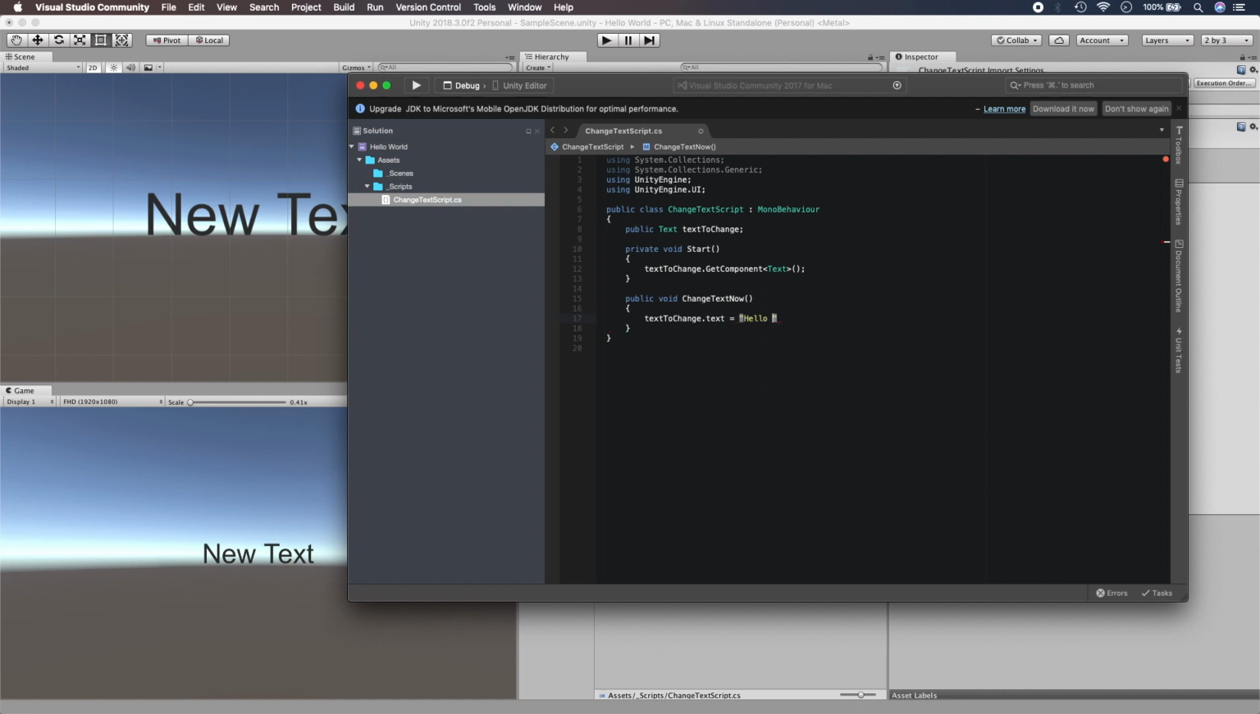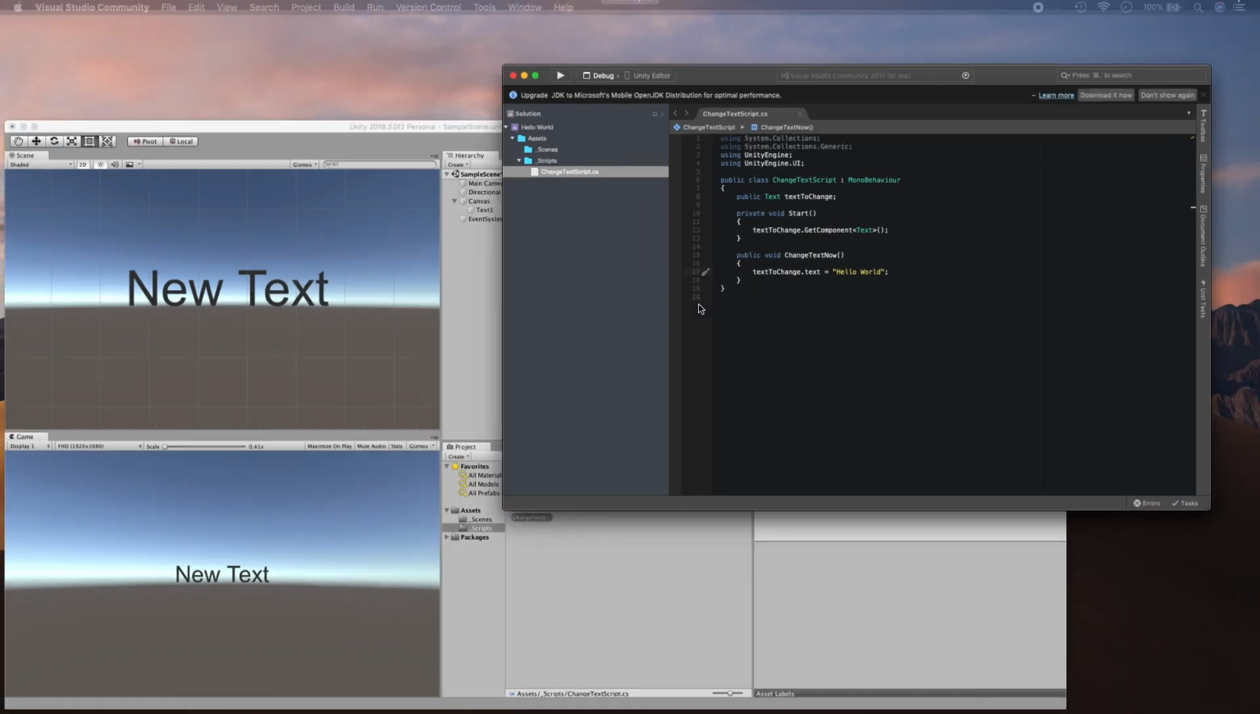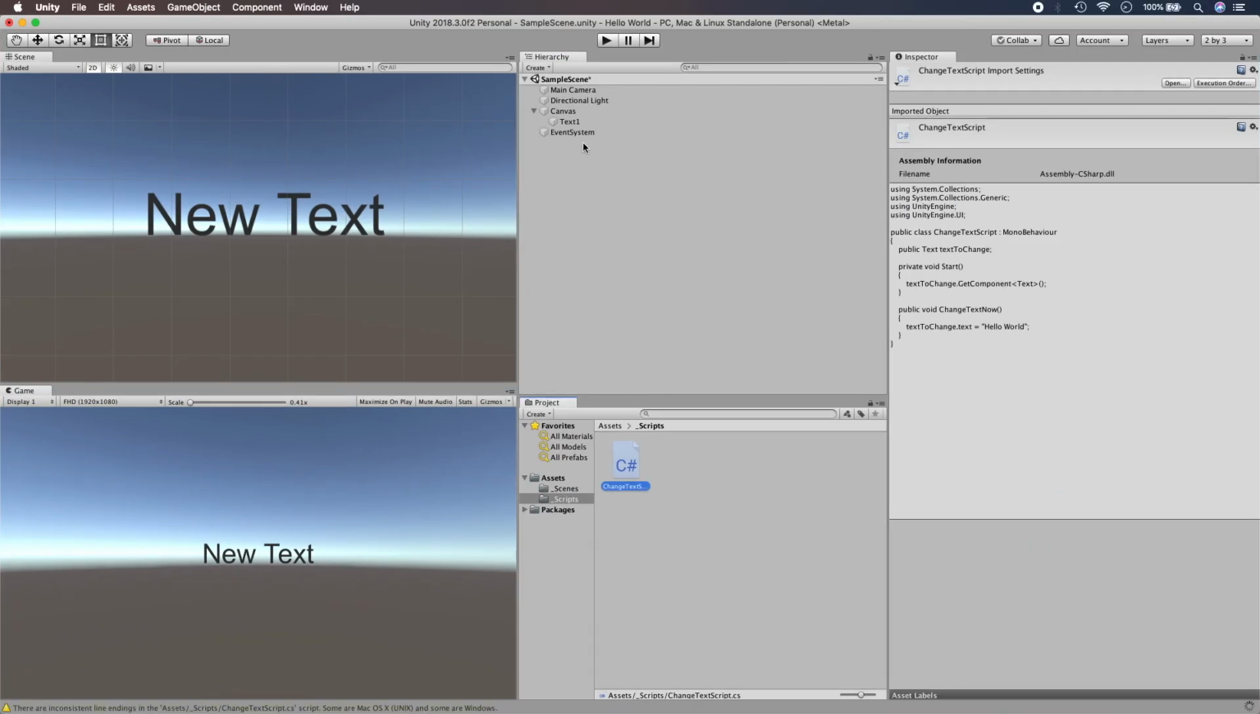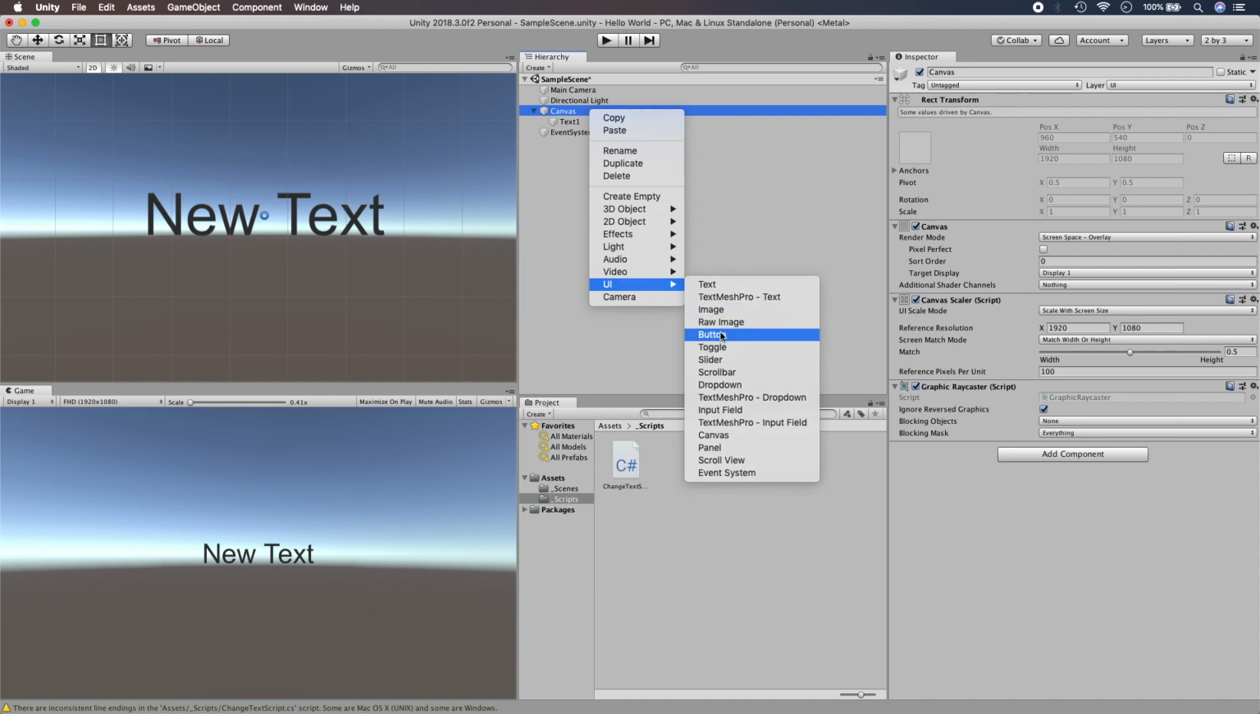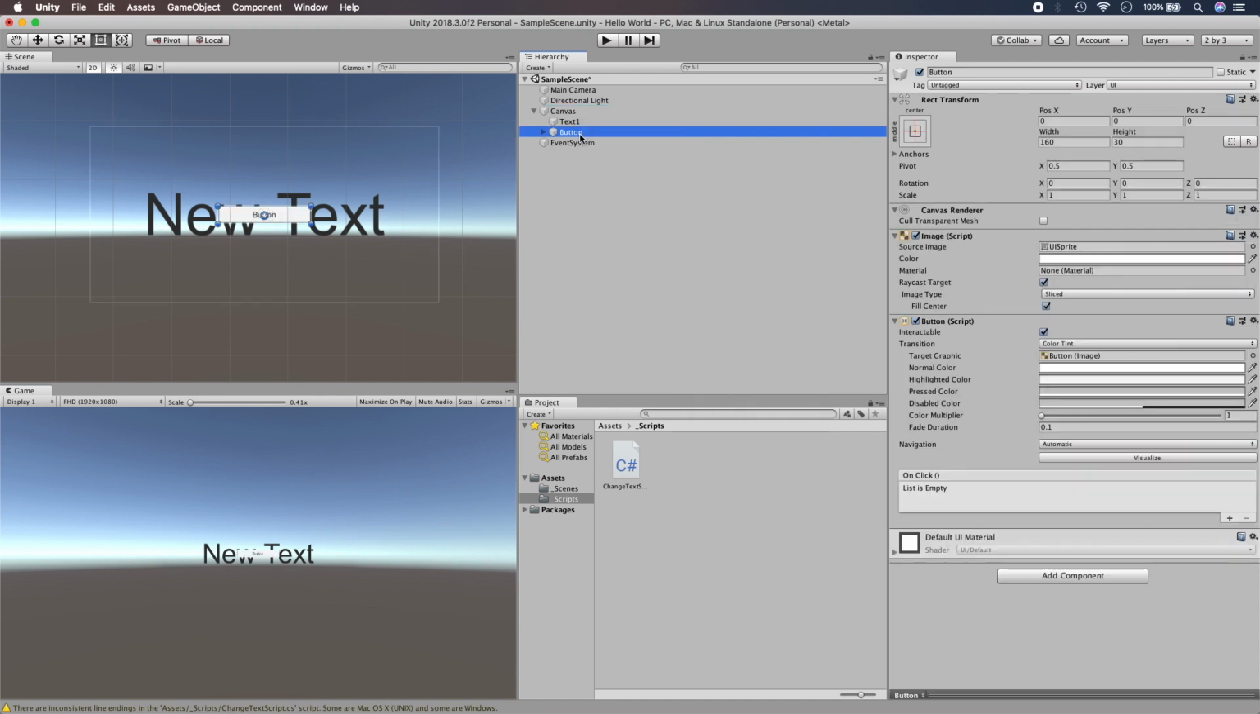So our left value is our final answer. So it's basically like saying x is equal to whatever. And we're going to say "hello world". So when we click on this ChangeTextNow method, it needs to change the text. So we need to add a button so that we can actually interact with the program.